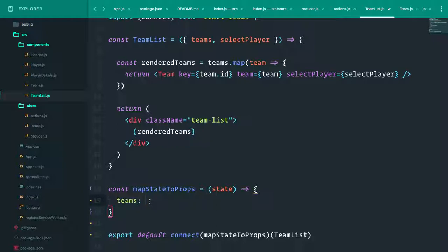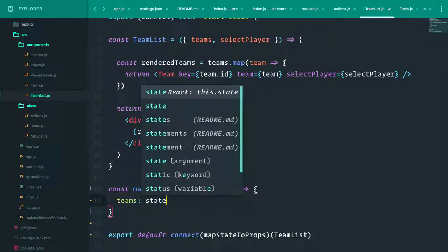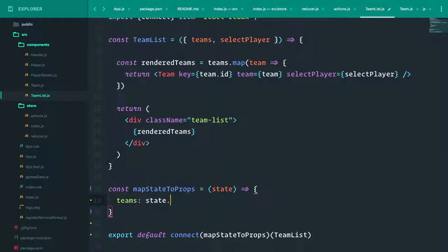What would be your value? That's my next question. Is that state of teams or something? Yes, state is that state object that we have in our store. And what property on state do we care about? Teams. Does it matter if we do it as not an arrow function?